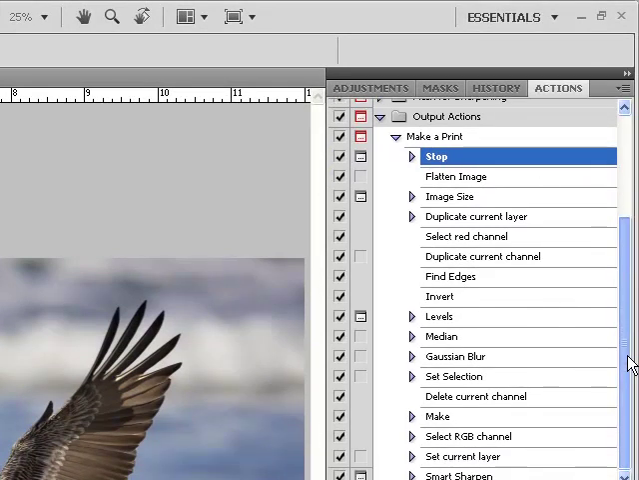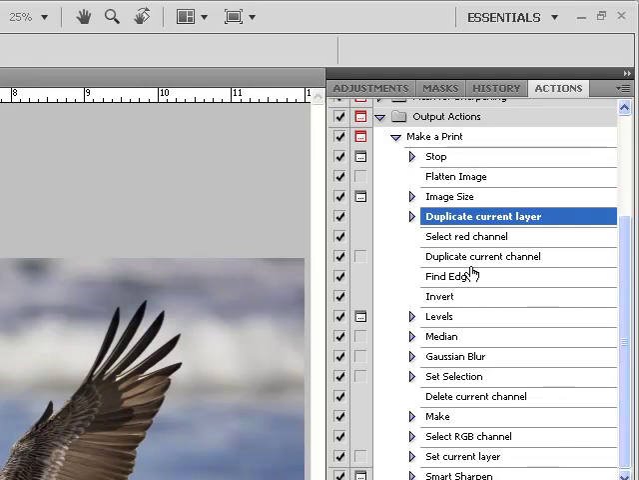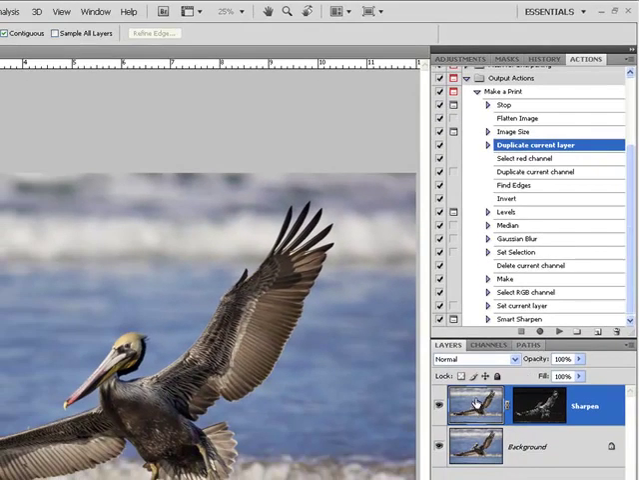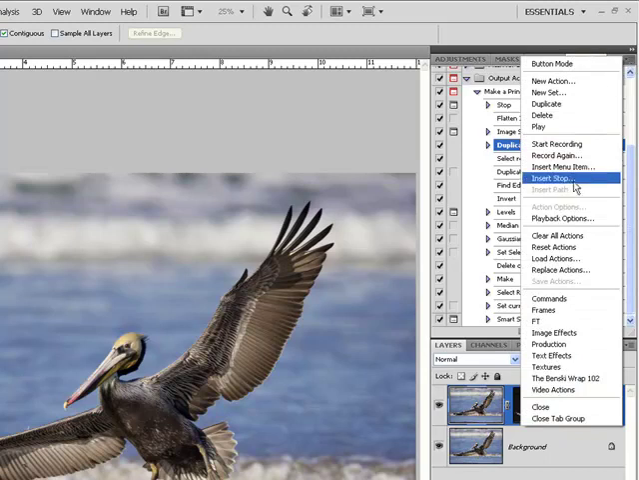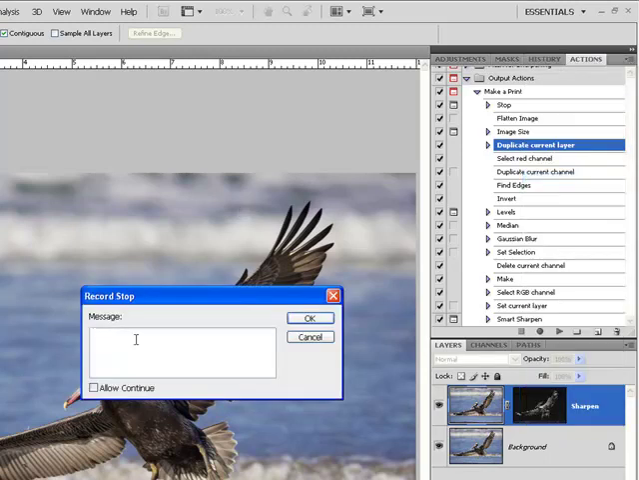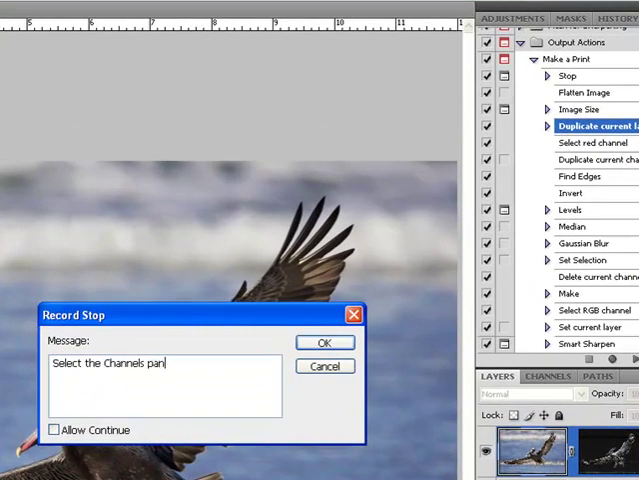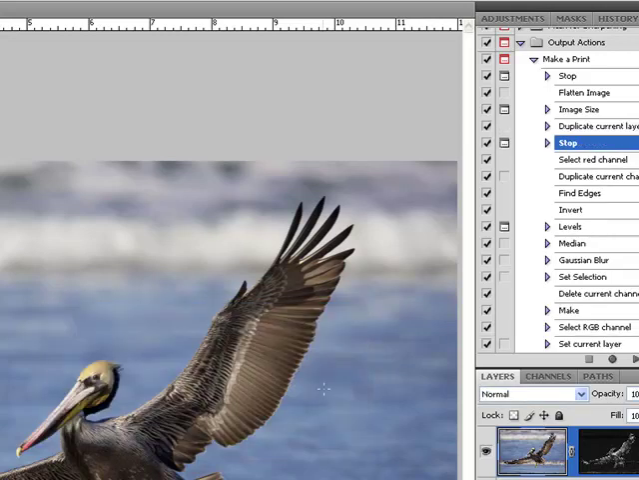The next place that we want to stop is when we want to select a specific channel. So highlight Duplicate Current Layer, which is when we built our sharpen layer originally. Click to the options, Insert Stop again. The message you want to add: select the Channels panel and highlight the channel with the most contrast. Allow it to continue again and hit OK.